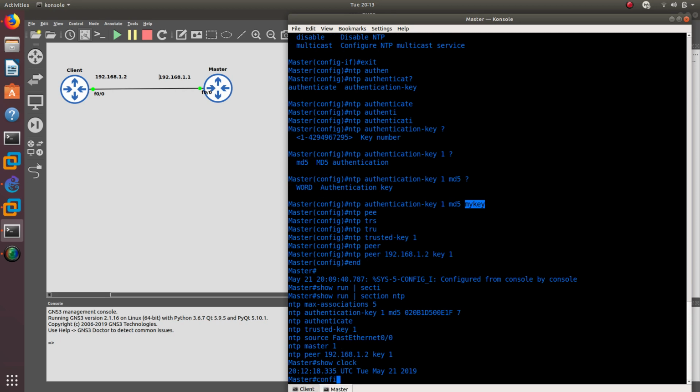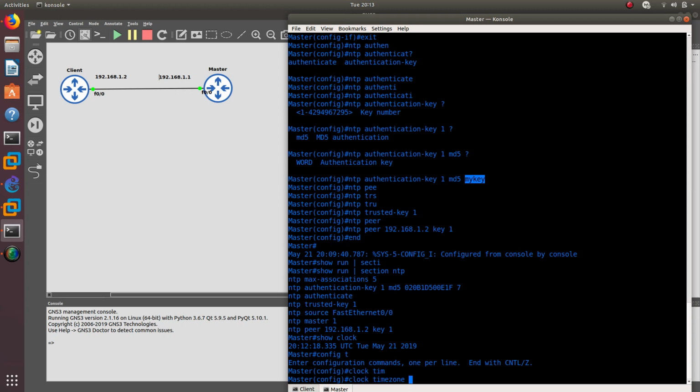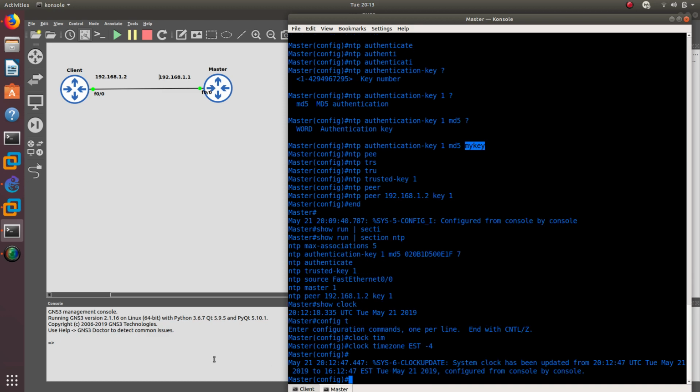And also, one more thing that I forgot to set, I want to set my clock time zone. And the time zone that I want to set up is EST -4. That means that that's the time of the CUT? Yep. So EST is -4 from CUT. Okay. So let's go ahead and do that. So that is great. So the clock has been updated with that time zone.